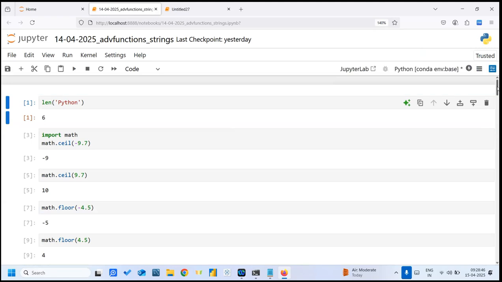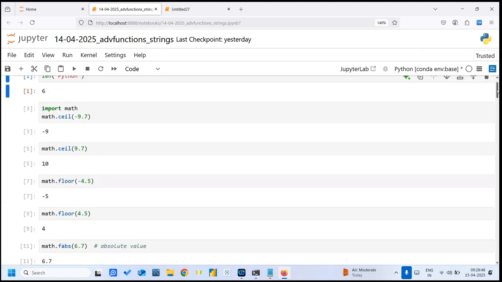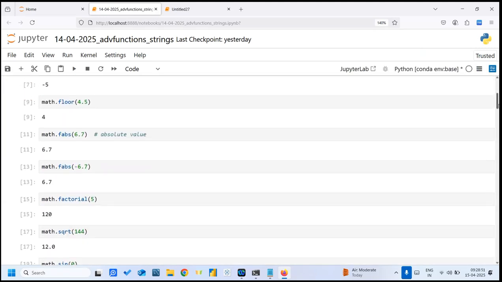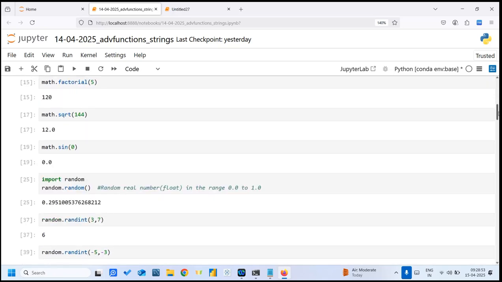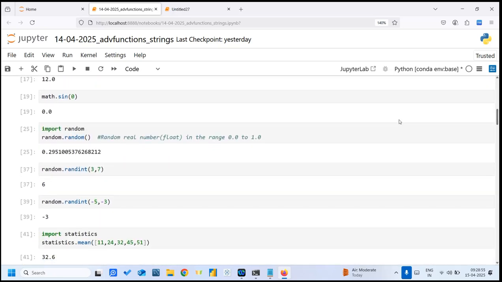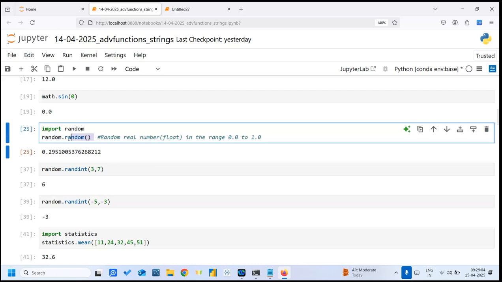Length is a built-in function. Math functions: floor, ceil, factorial, sqrt, sine, and random is a function from the random module. See, this is a module name and this is a function name. Remember one thing, functions are always enclosed within brackets like this. We can call them methods also. Method or function are the same.